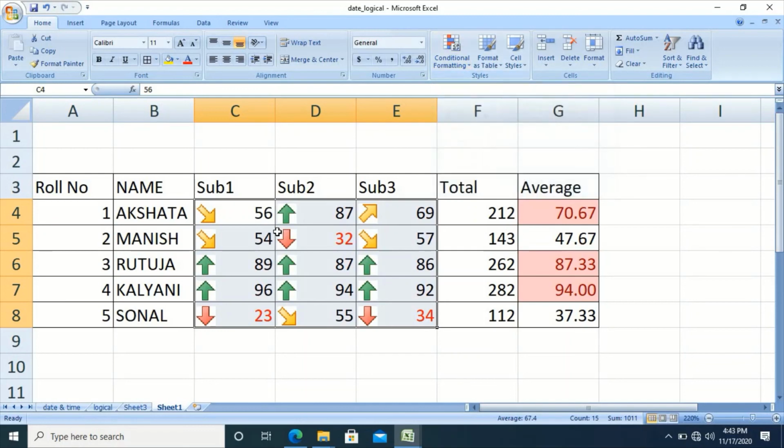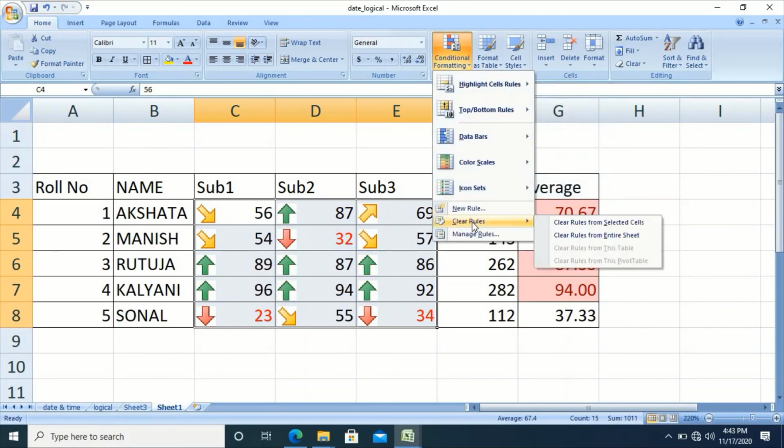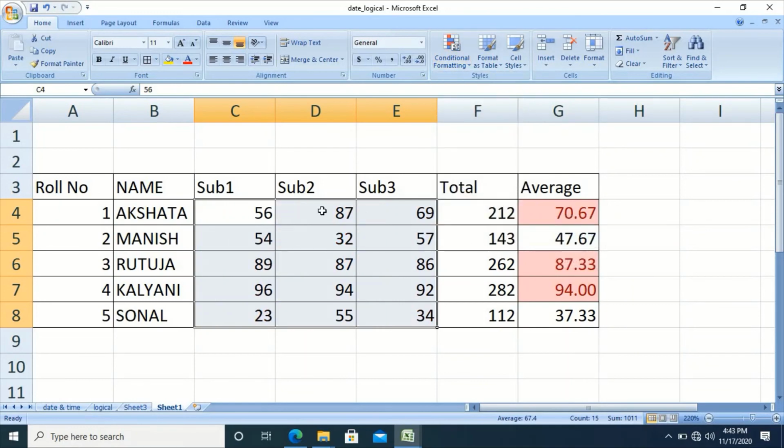In case these icon sets are not required, or to clear all these formatting, we can use clear rules, clear rules from the selected cells or the entire sheet. If you select clear rules from selected cells, then the conditional formatting which is applied on these group of cells will be removed. This is how conditional formatting can be used.